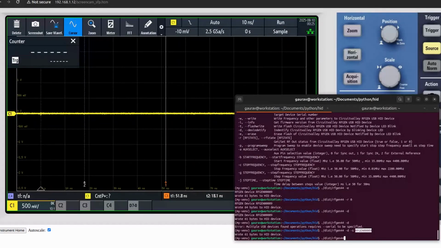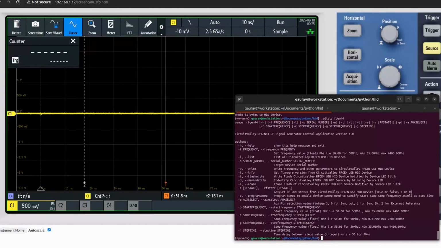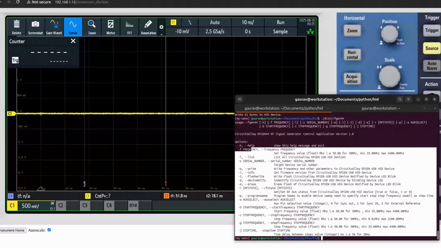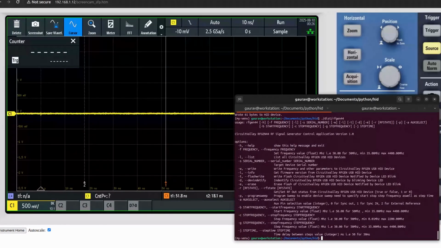What else we can test on RFGEN is we have aux select. You can specify 0 for the sync output, 1 for sync in, 2 for external reference, and do whatever you want to do with it. So now what I will do, I will connect this device to a spectrum analyzer so that we can exactly verify its output performance, and we will see how good it works. We will also try to connect it to a fast oscilloscope so that we can see signals in the 4 GHz range, because my spectrum analyzer only goes to 3.2 GHz.